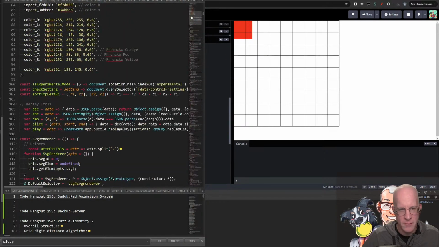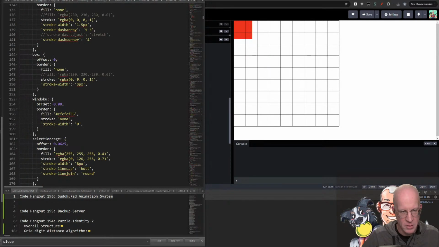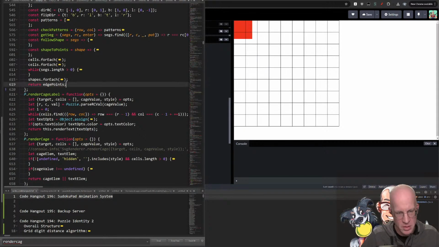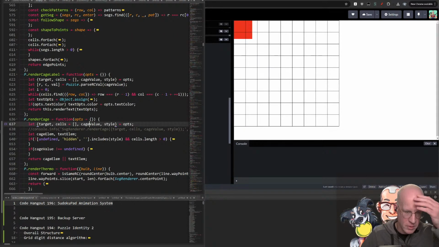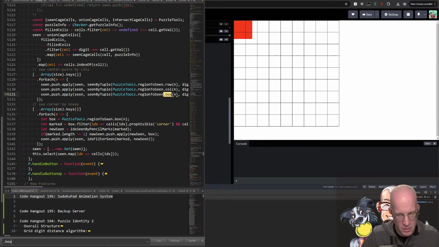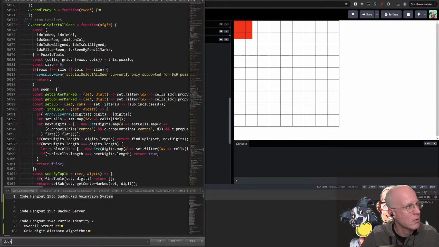Where about that? Let's find the basic styles. And then we'll have killer. And then we have boxes. So render cage. Okay, so we have, so the boxes would be a box. Scene dot boxes. Somewhere over here.